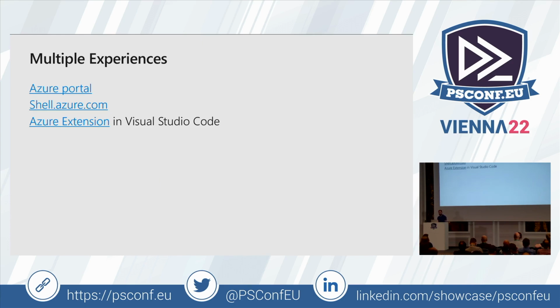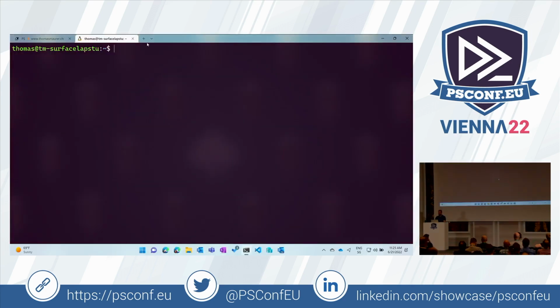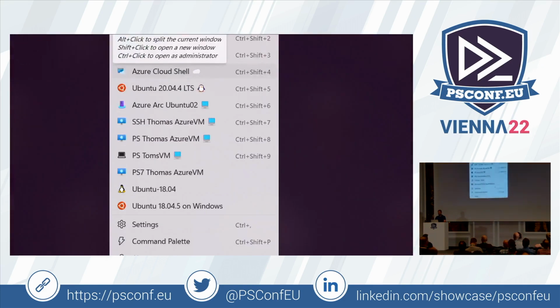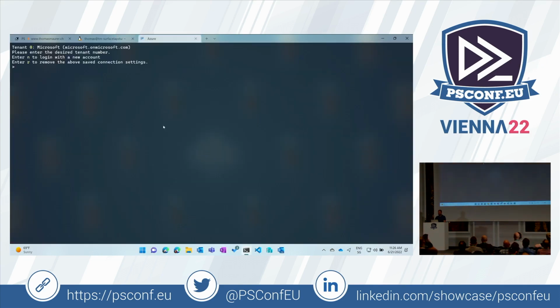And then you have different places to run it. You can obviously run it in a portal. There's shell.azure.com. You have a VS Code extension. You can also directly run it in the Windows terminal. Quickly, I just want to show that. By the way, if you haven't done that, it comes by default. You just hit this button here, Cloud Shell.